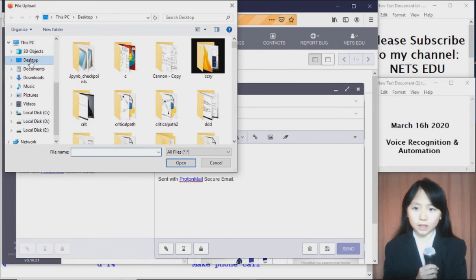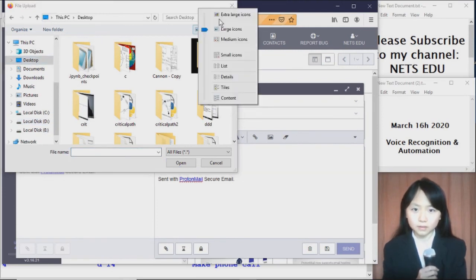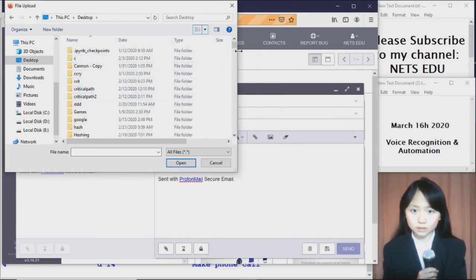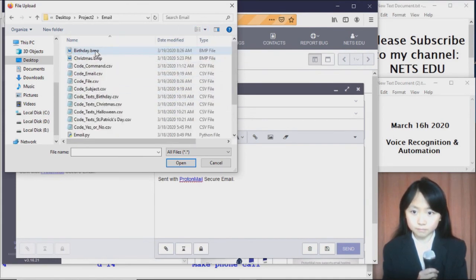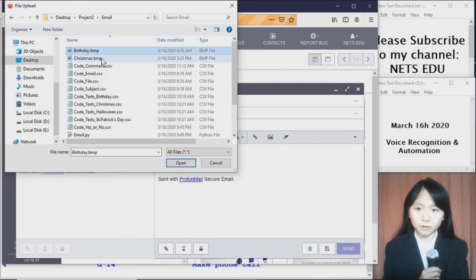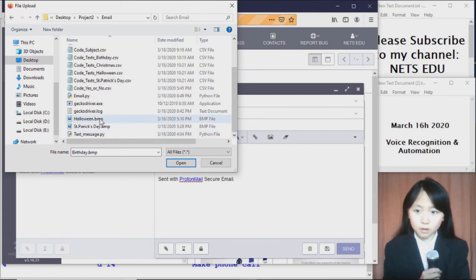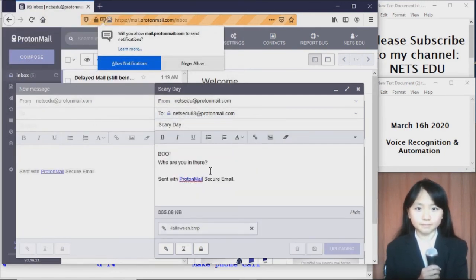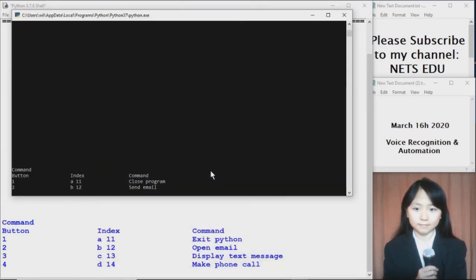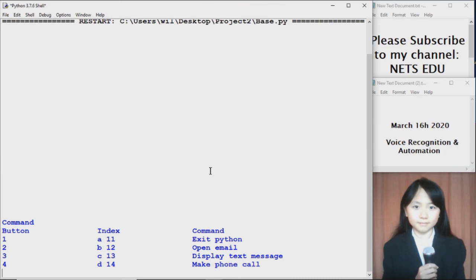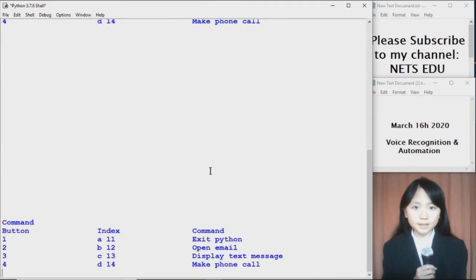Here, I can choose a file to attach to my email. I can choose any file. Over here I will choose, let's say, Halloween.bmp. Close program. Done. Exit Python. Goodbye.